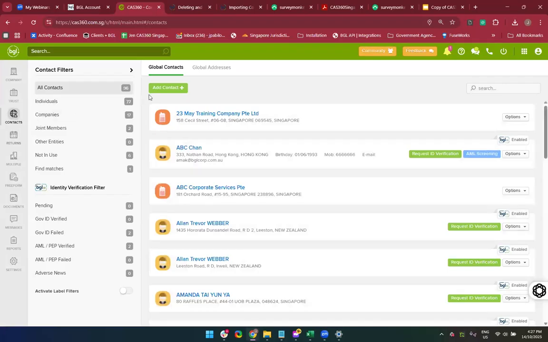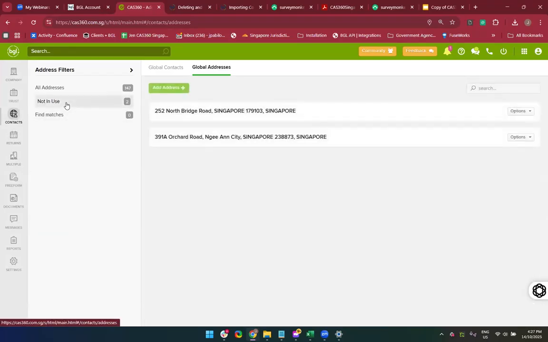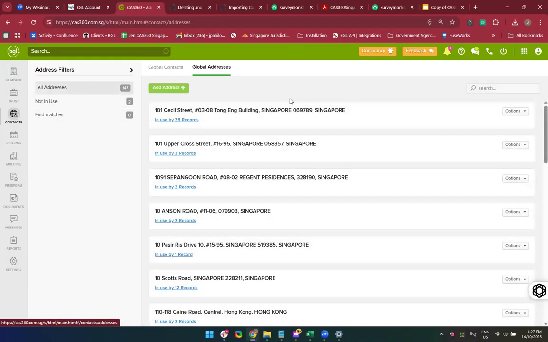Similarly, in your contacts, we have the global address. Global address allows you to see all the addresses that you've added in. You can also filter based on not used. You can see that this address has been added but it's not attached to any contacts or companies, so you can just delete it if you want to. And we don't have any matches here.